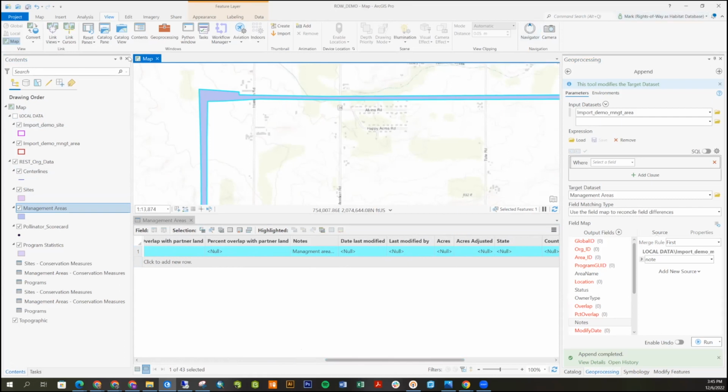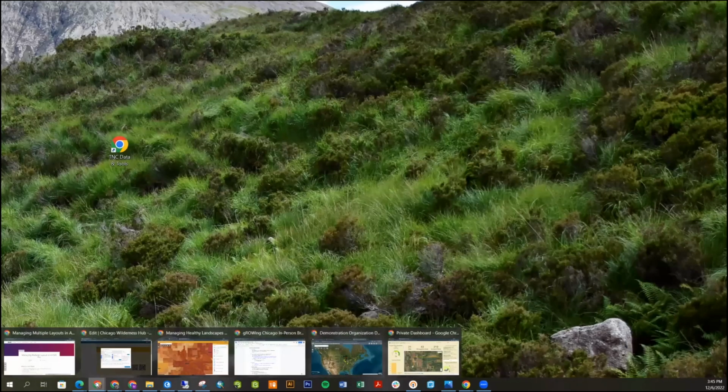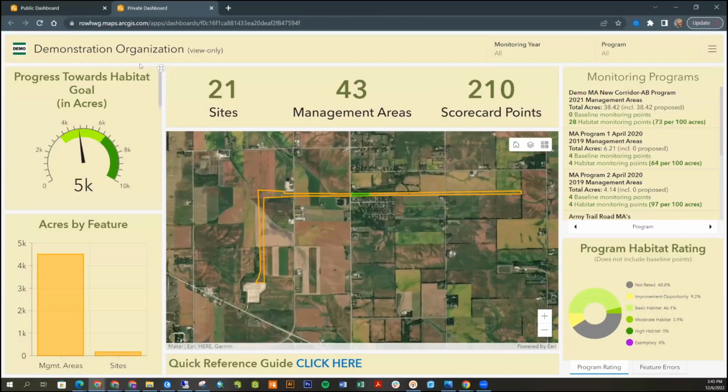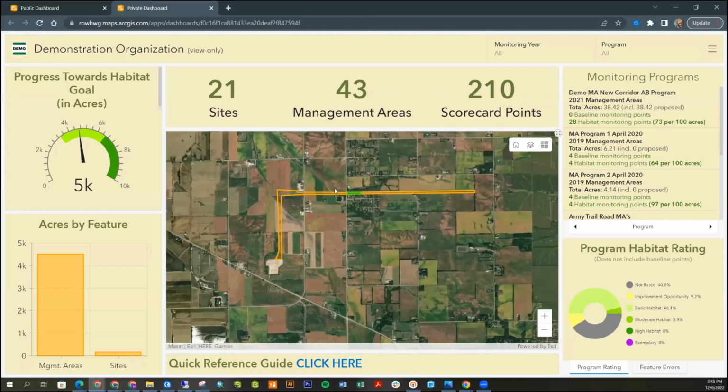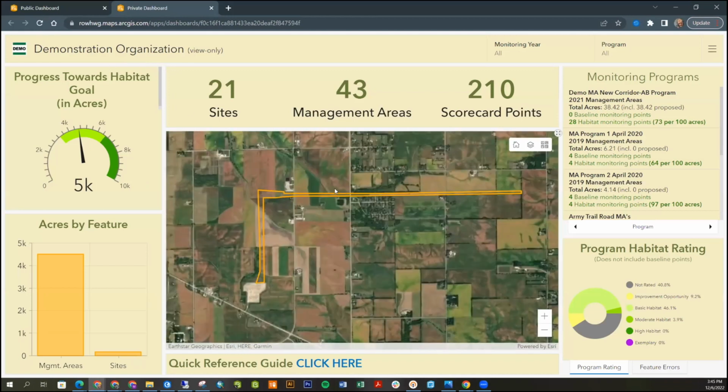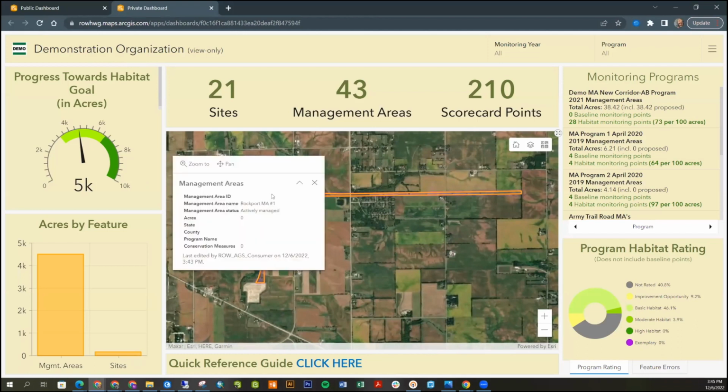And it should be that I can now just go back to that private dashboard, and I'll probably need to zoom out and zoom back in again. And now it's populated.